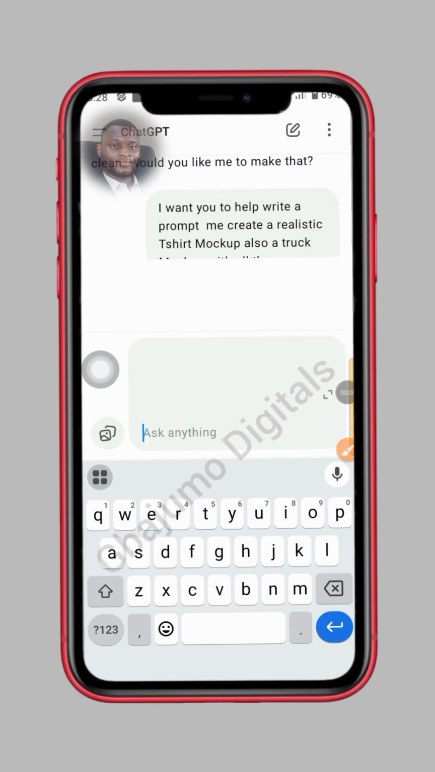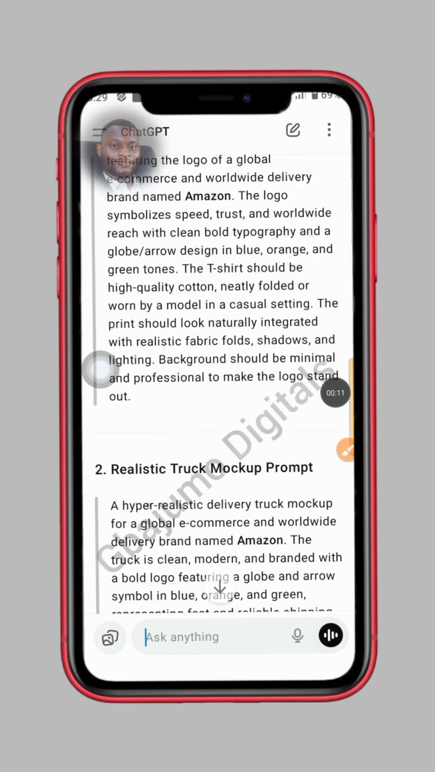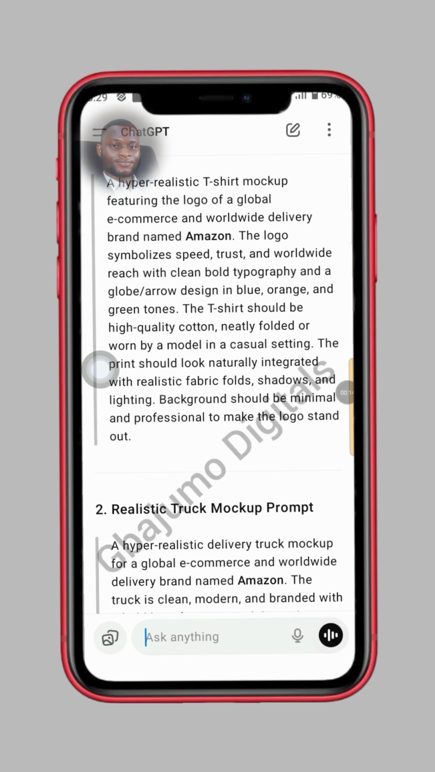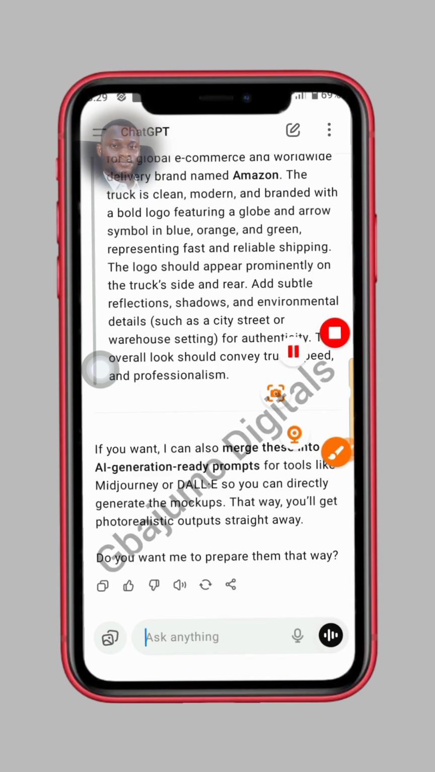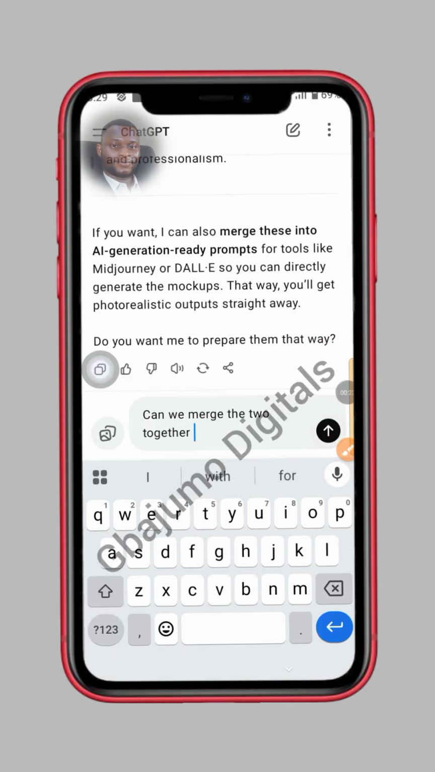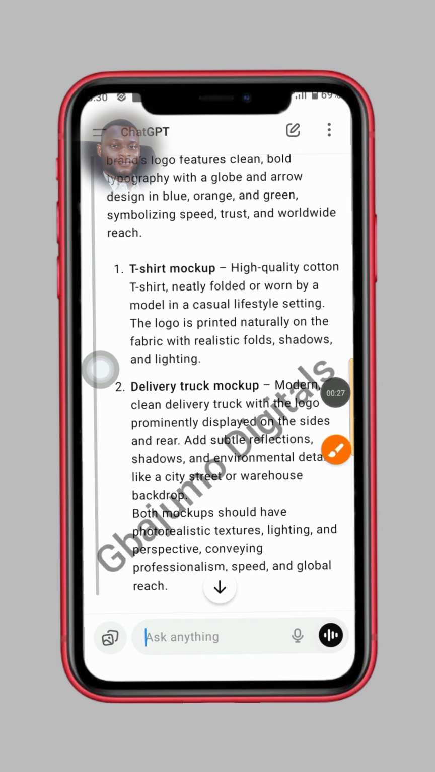So I wrote my prompt, but I didn't tell it to help me generate. So it gave me two prompts. I wanted it to merge the two of them together, so I will also tell it. What you type for ChatGPT is what it's going to give you, so you have to prompt it very well.